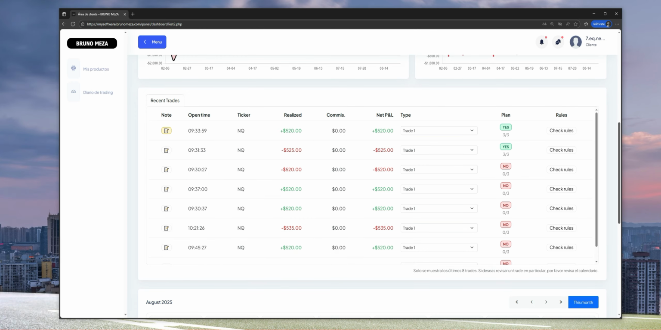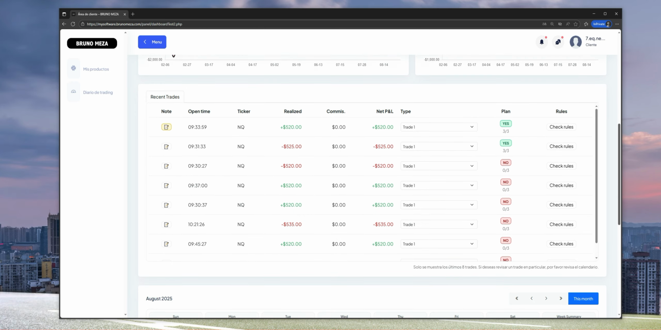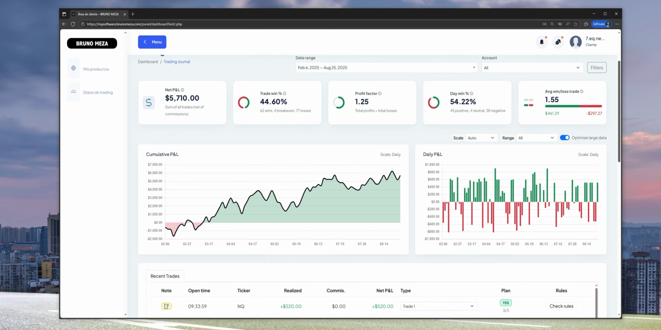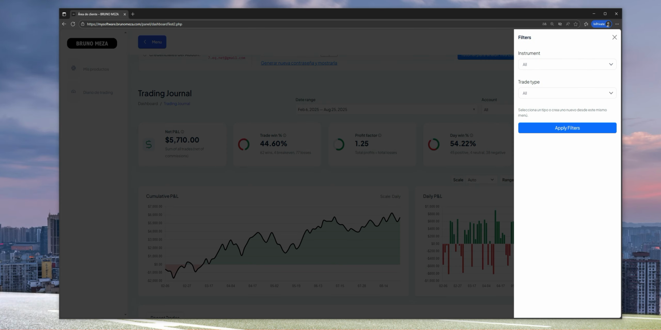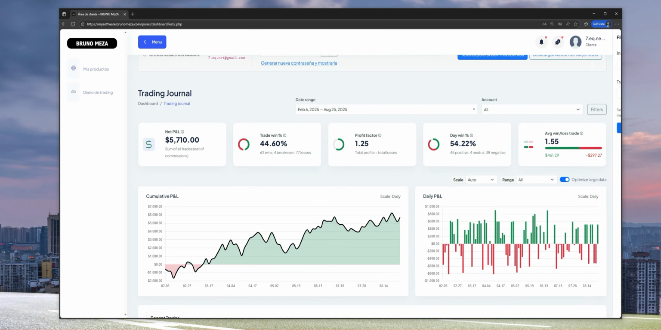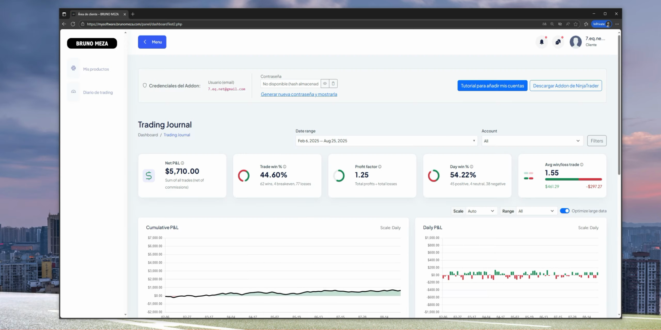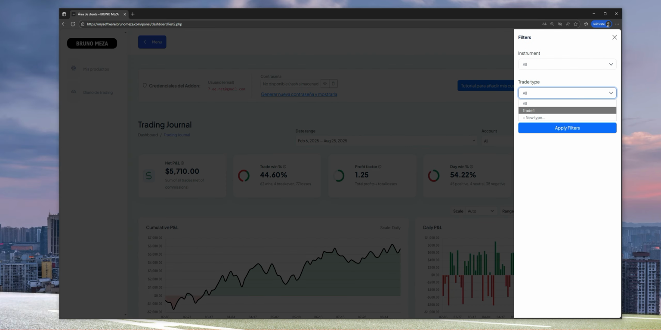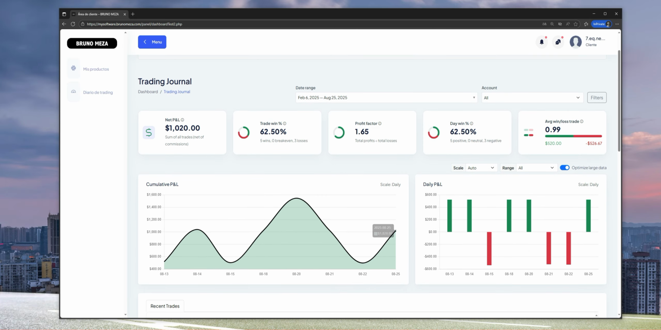Once we have created and assigned the trade types to the trades in our history, then we can filter the statistics by trade types. To do this, we go to the Filters button and choose the trade type we want to filter. In this way, it is possible to study its consistency and profitability.